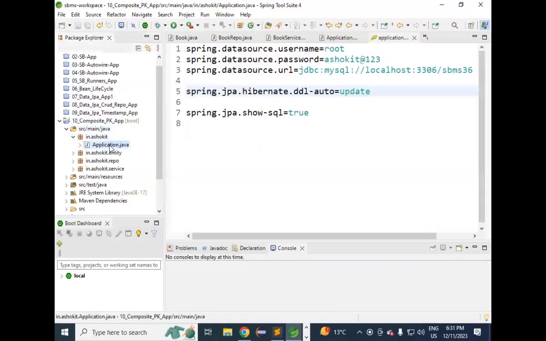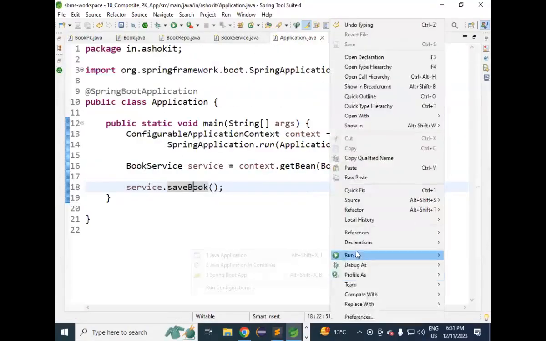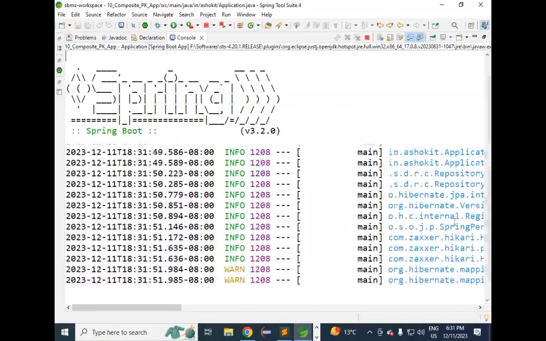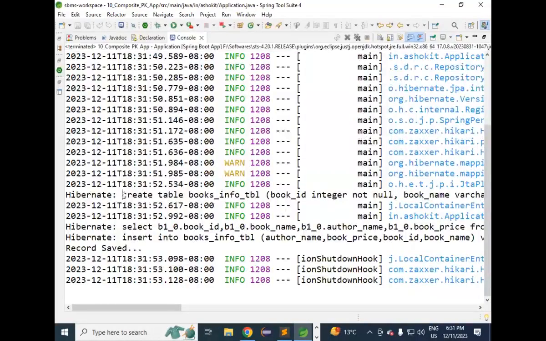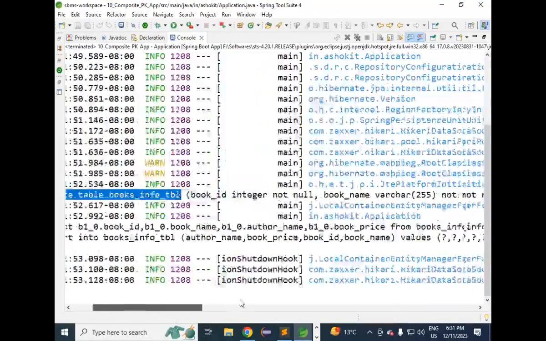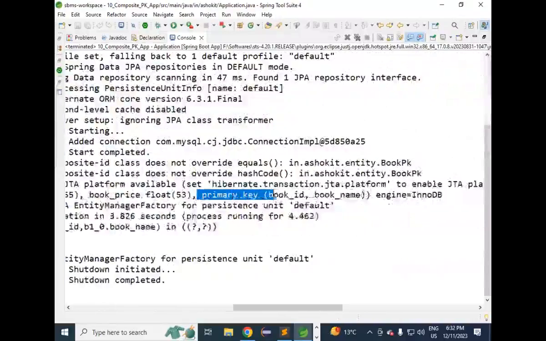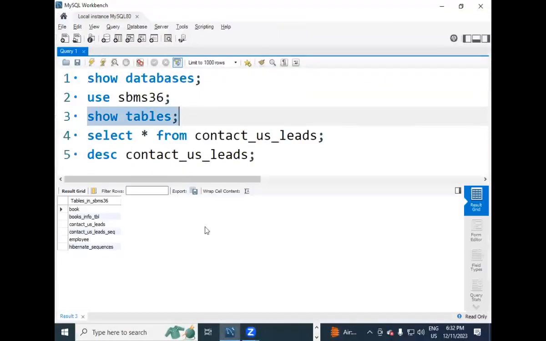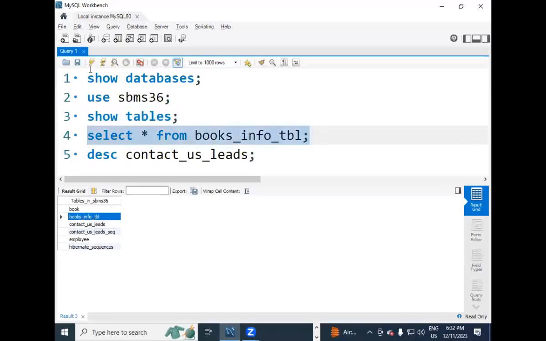Go to the start class and execute it. Run this application, run as boot app. Can you see that the book table is created? See how many primary keys are available. There are two primary keys. If the table contains more than one primary key, then it is called a composite primary key. Now go to the table and verify. Select, show tables. Now can you see the book info table created? Yes.